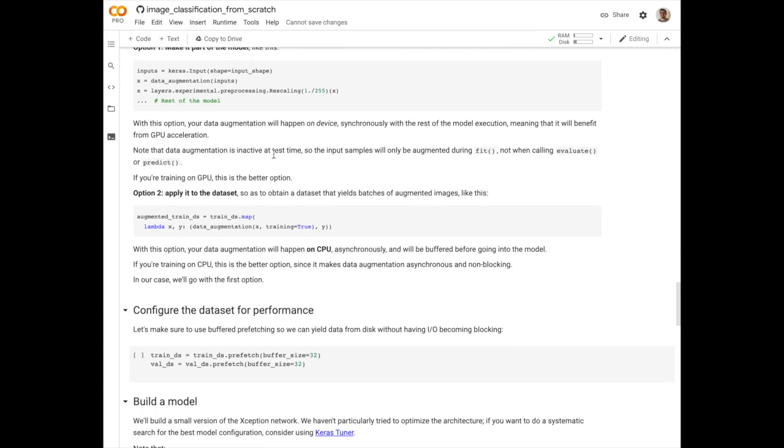Now the other option is to do this before you even define your model. The other way is to take your trained data set and apply this .map syntax. You define this lambda function, which is a quick shorthand of saying take x and y, which is the label, and then return the data augmentation transformation of x and then label, with training equals true. This is something to do with the asynchronous and non-blocking batching under the hood. Don't worry about this training equals true part for now.